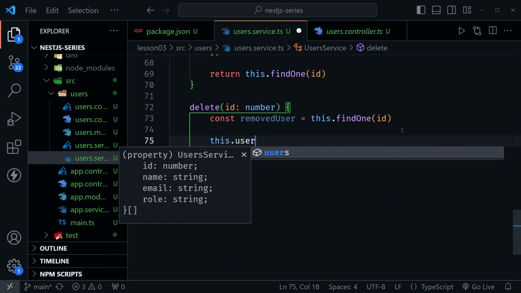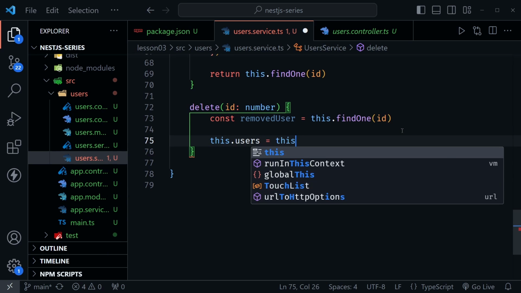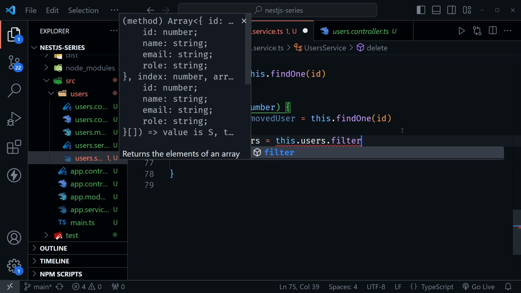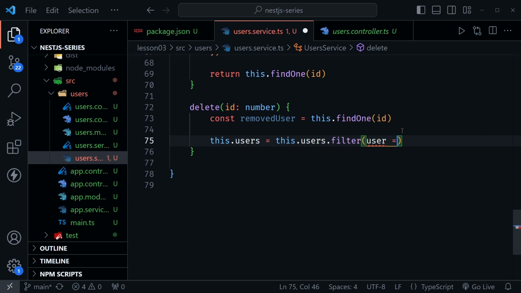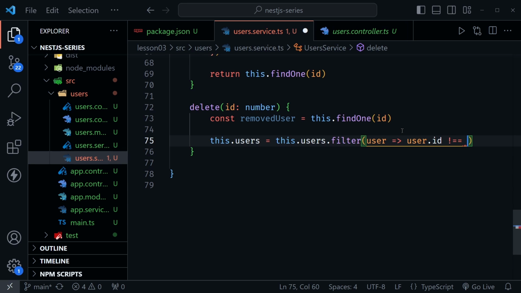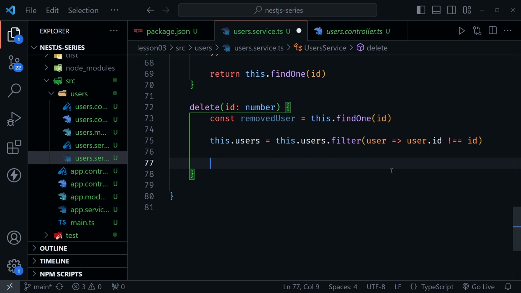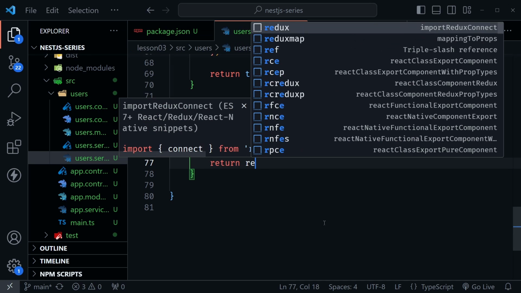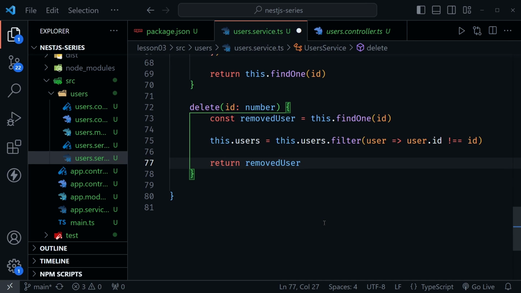Then we'll take this.users, we'll set this equal to this.users.filter, and we'll remove the user that needs removed. So user.id not equal to the ID that's passed in. So that will exclude that user that needs to be removed and will no longer be in this.users. So we couldn't use findOne at this point. We needed to save the removedUser up here instead of trying to use the findOne method like we did with update. So now we will just return removedUser.